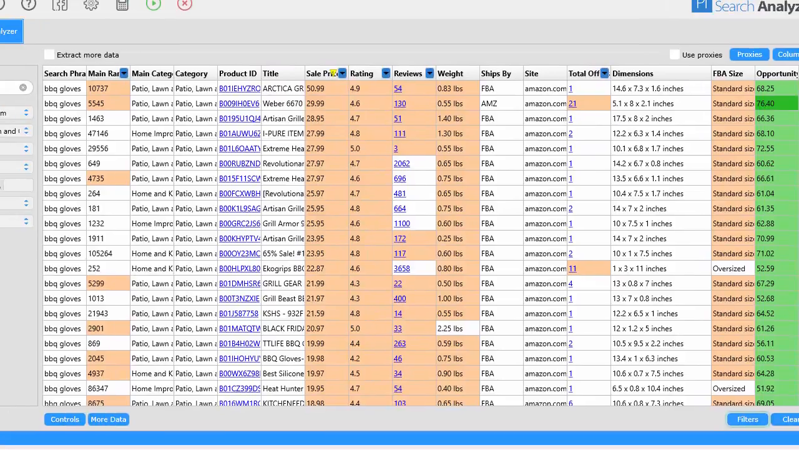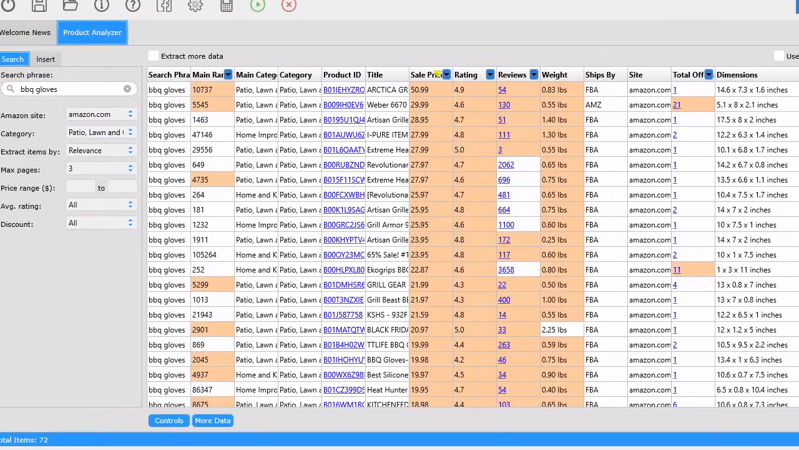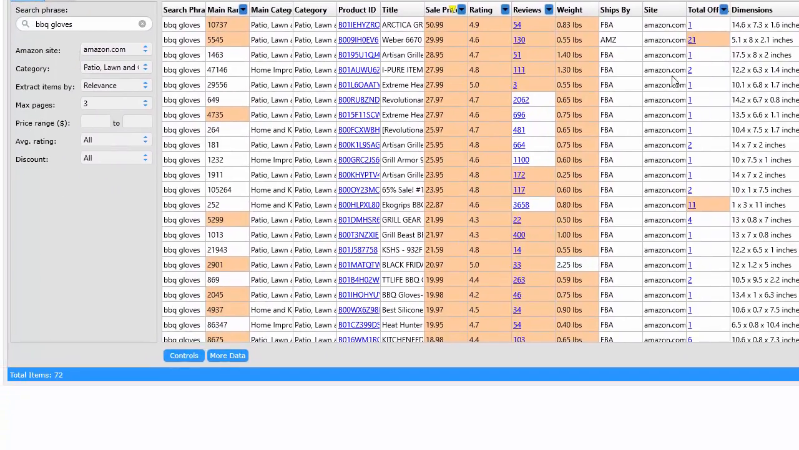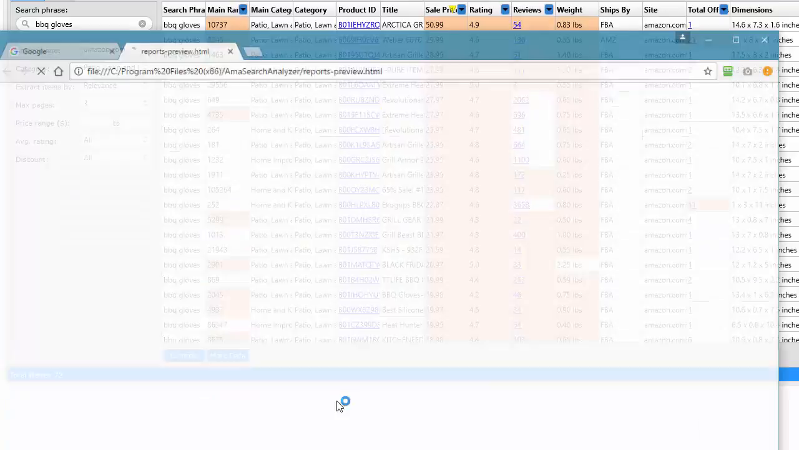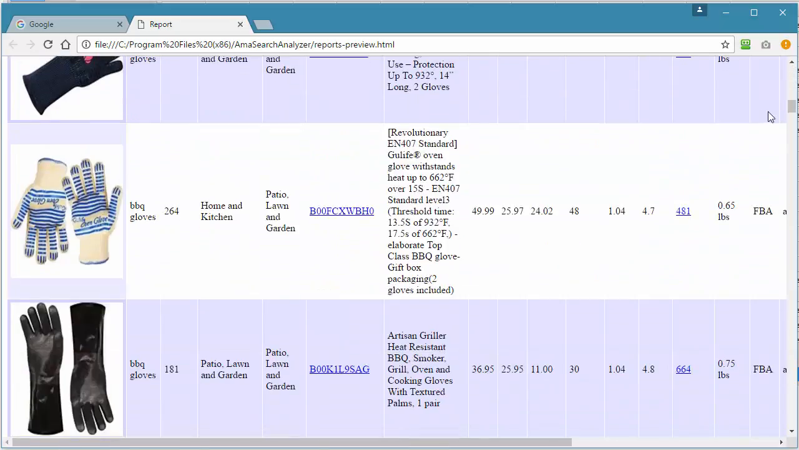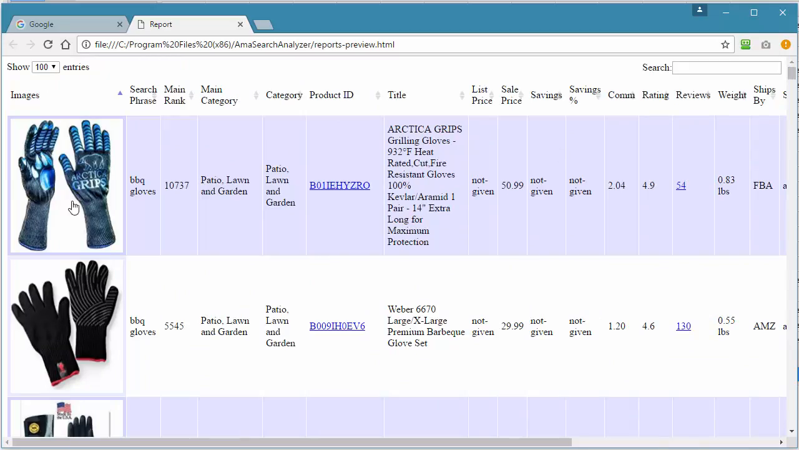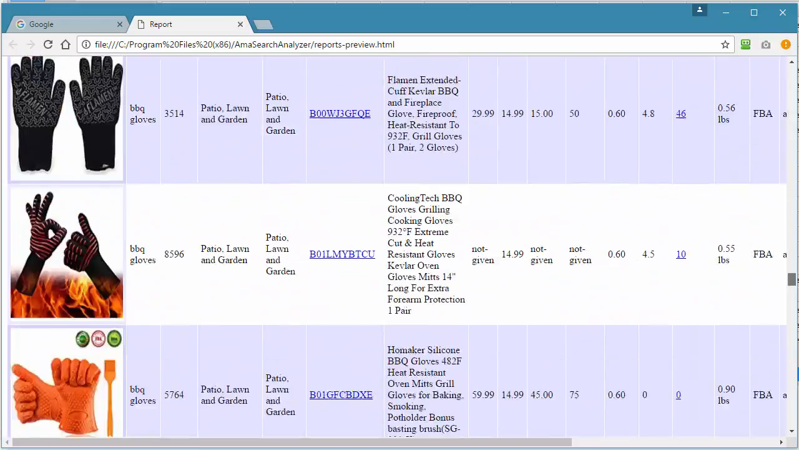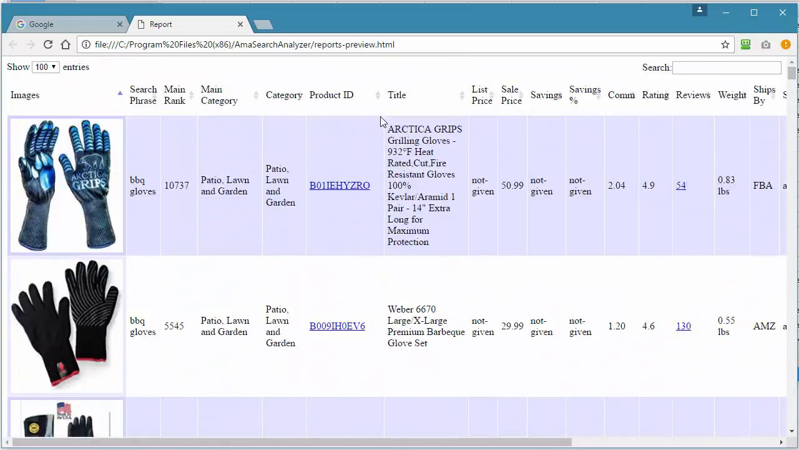Let's continue on here real quickly and look at some other features. Now you can preview all these items by clicking the controls and preview. It'll bring up your default web browser, and you can also see all of these products and their images, or the main image anyways, all the way down, and quickly see them.